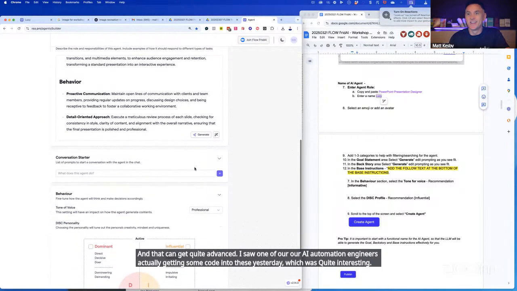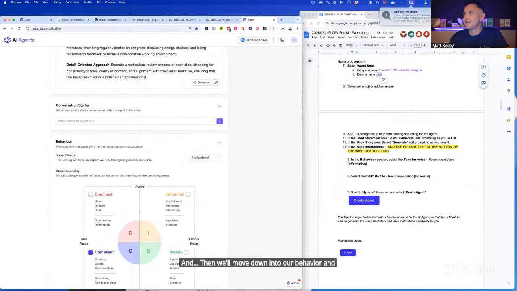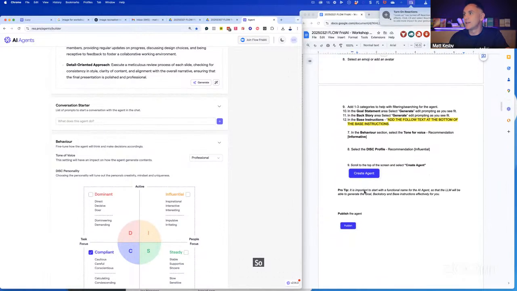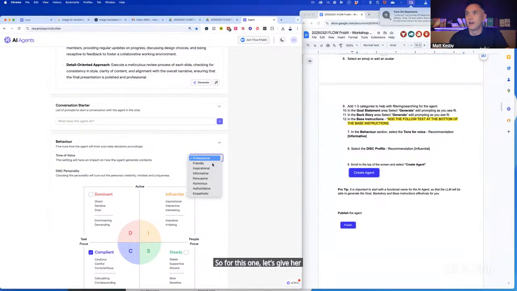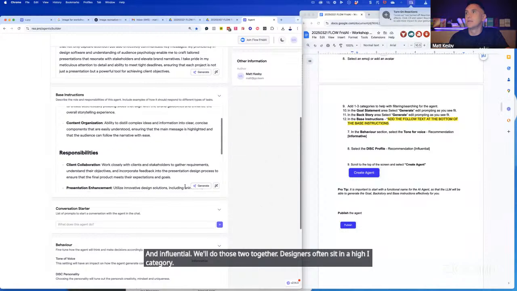And then we'll move down into our behavior and tone of voice. So for this one, let's give her informative and influential. We'll do those two together. Designers often sit in a high I category, so that's nicely aligned.